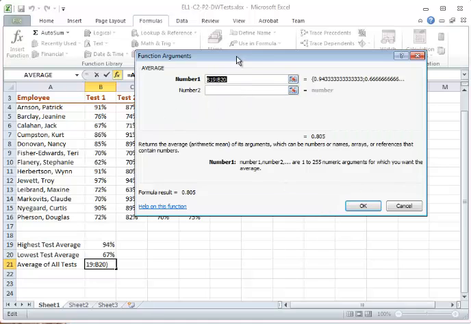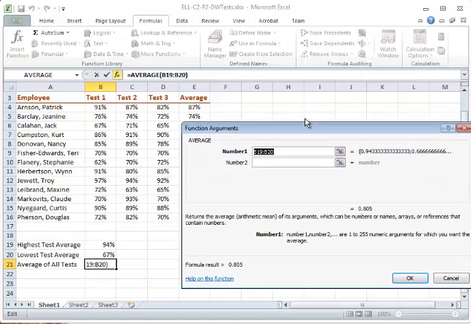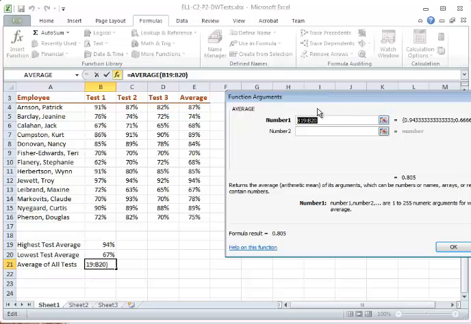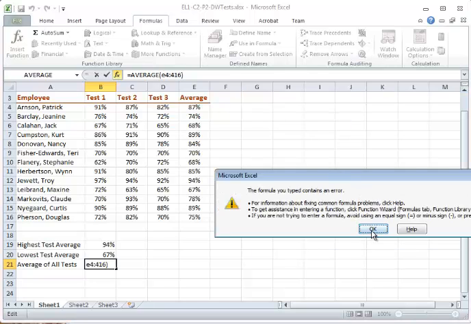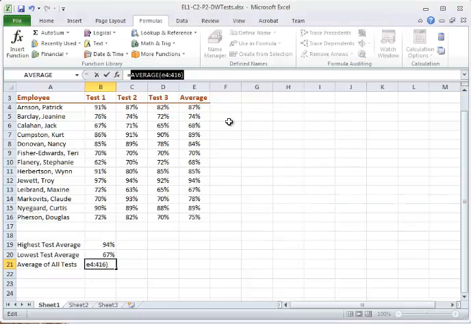Again, the argument is not correct, so instead of B19 colon B20, we need to put E4 colon E16, and then hit the enter key. Nope. Wait a minute. What did I do here? E4. Oh, I had a typo.